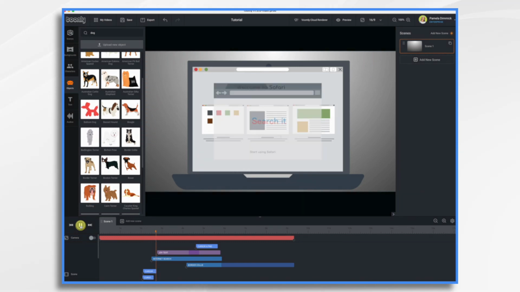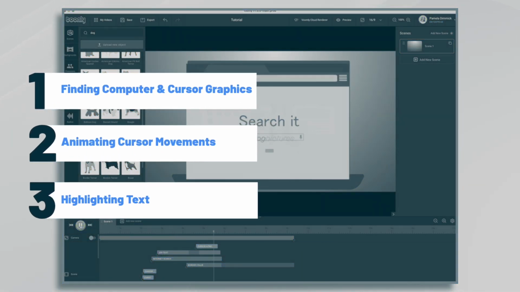Hi, it's Pamela. In this tutorial, we're going to animate some computer elements in Toonly.